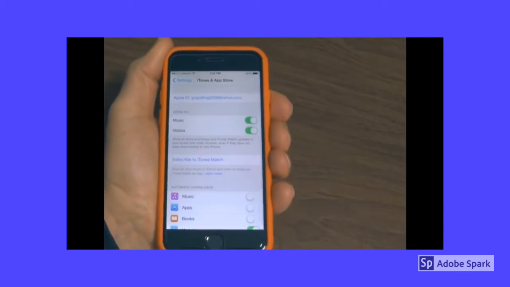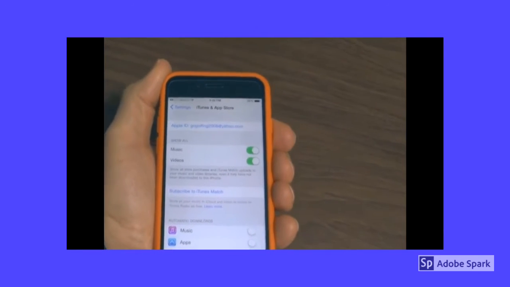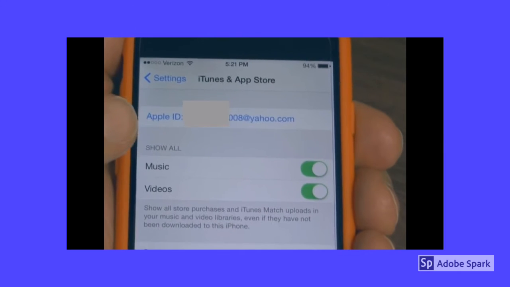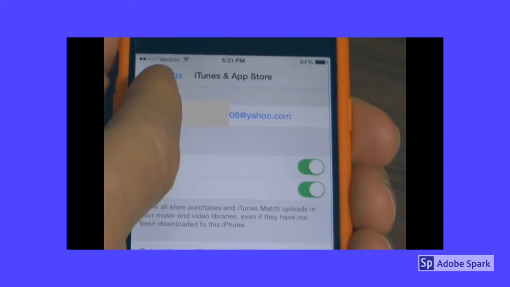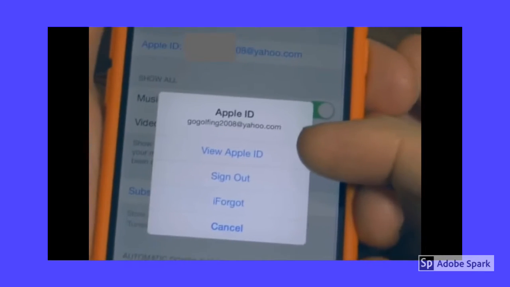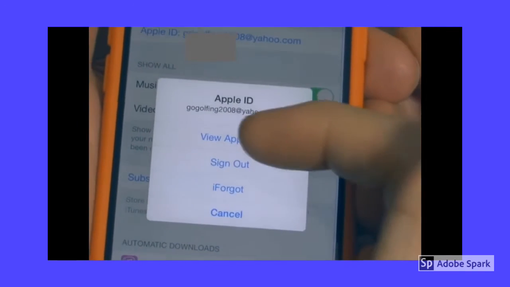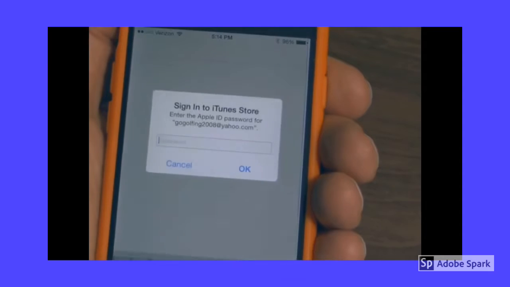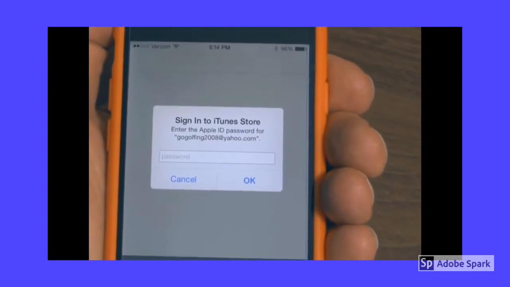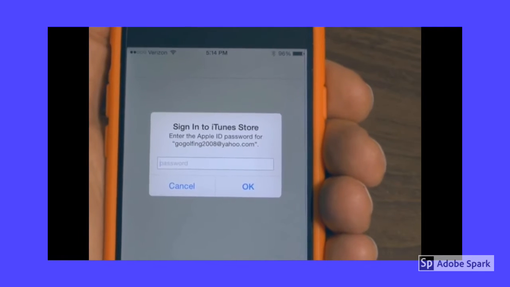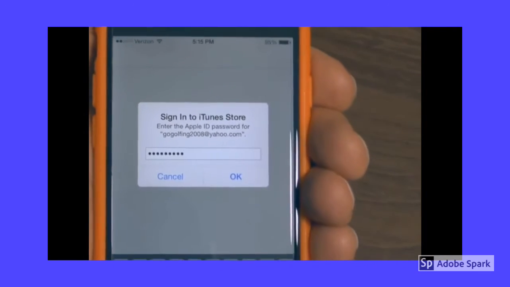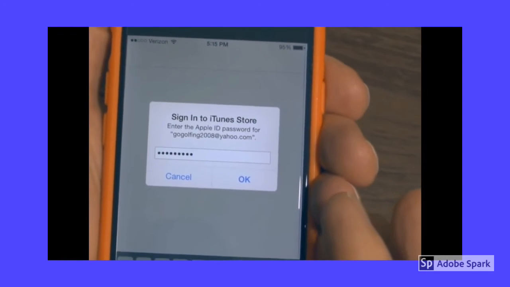At the top you'll see Apple ID. Now what you want to do is press on the Apple ID and it opens up this menu, and you want to choose View Apple ID. Press on that, and before they can allow you to change your password, you have to sign in with your current password. So simply type in your password, and once you have that typed in, press OK.